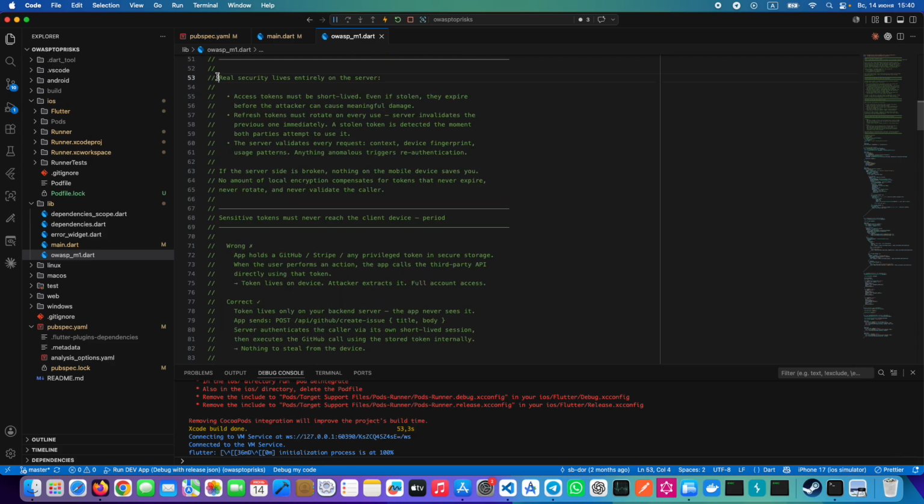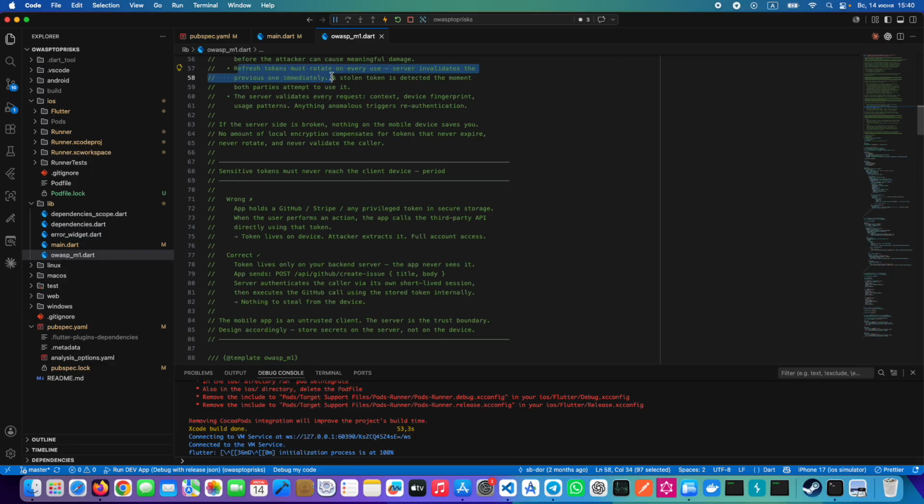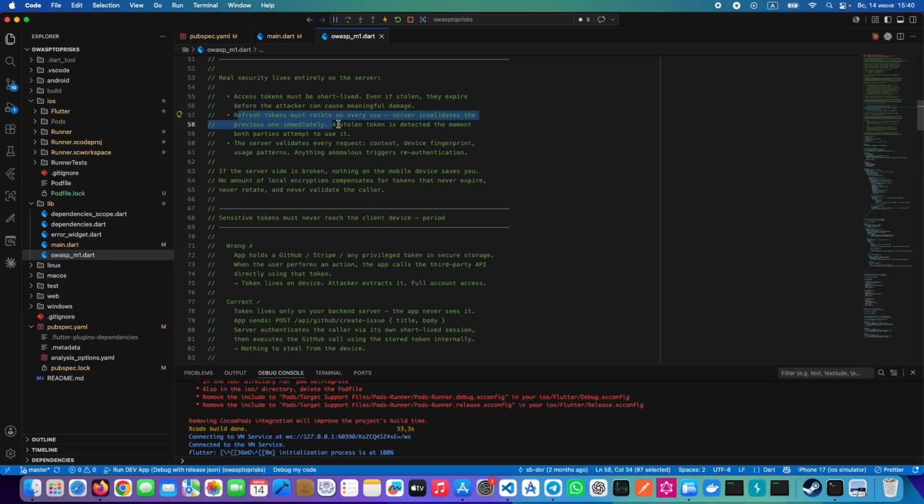And then another case, it says that the real security lives entirely on the server side. Access tokens must be short-lived, so even if one is stolen, it expires before the attacker can cause meaningful damage. Refresh tokens you have to use, because on every rotation a new refresh token should be created.